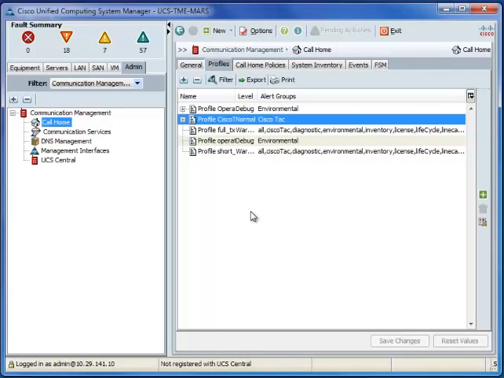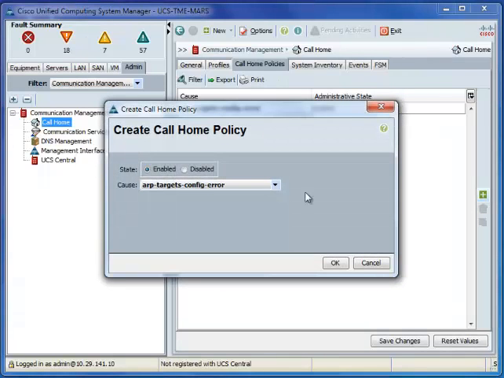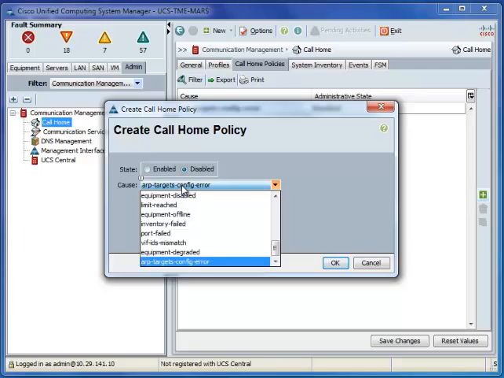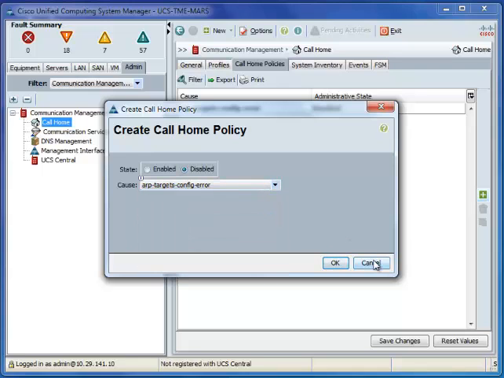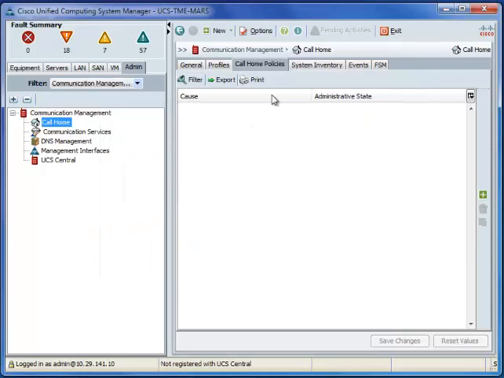Once you create those custom alert groups, the next thing I wanted to talk about is Call Home policies. In case you want to suppress a particular Call Home event or messages coming from the system, you can disable them by the category of messages you want to suppress. I do not want to create any policy which will stop messages from being sent from the system, but that is a capability you can choose through these policies.